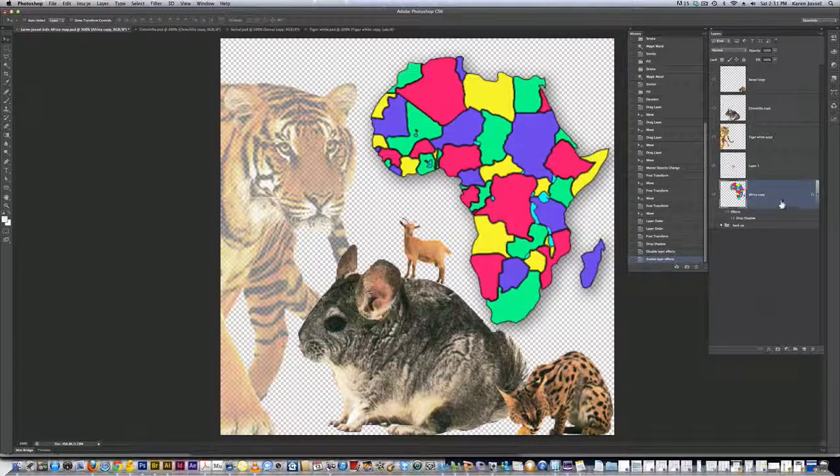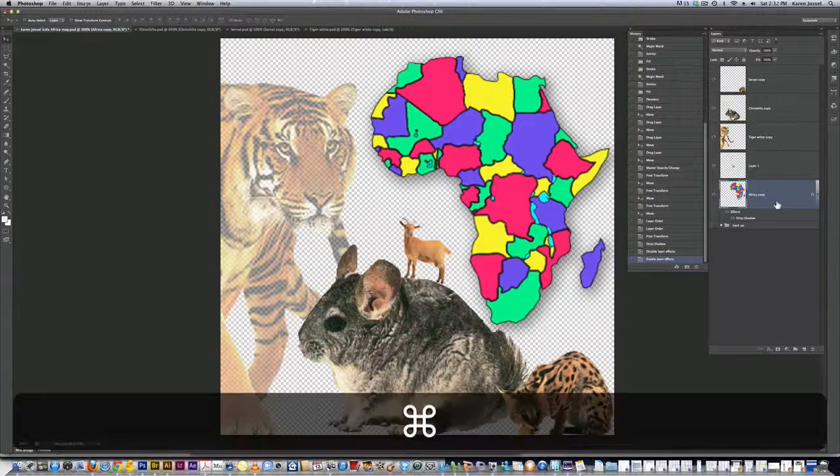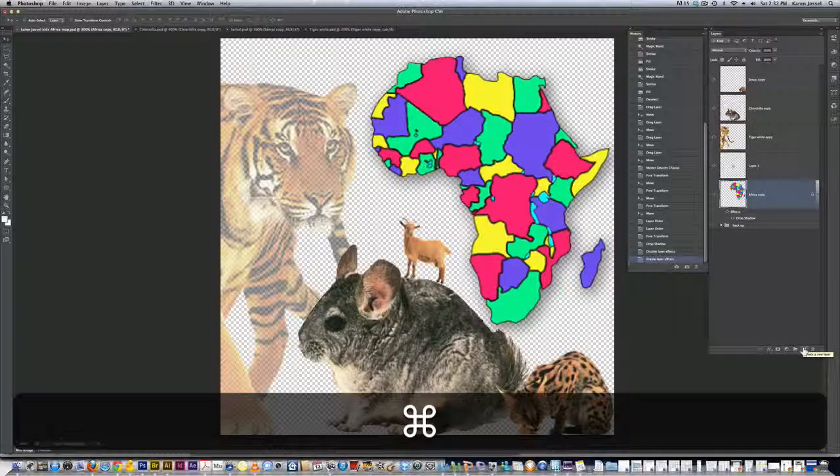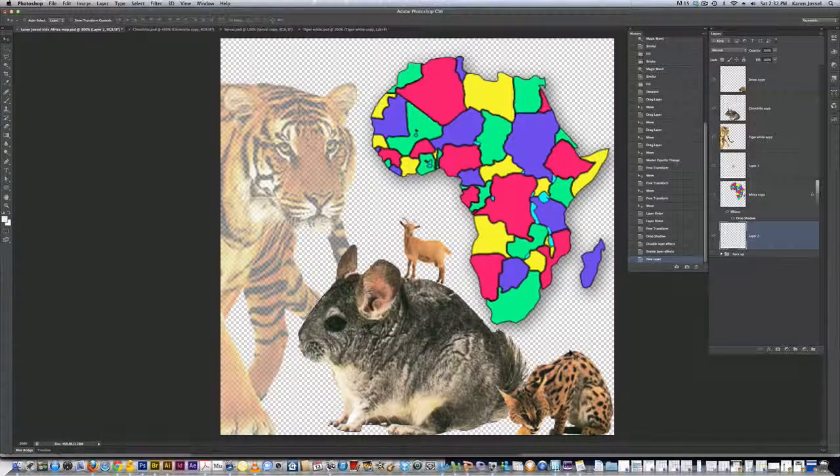Now I want to add a new layer. With Photoshop, new layers always go above the layer you're sitting on, unless you hold the Command key, Control key on the PC. I'm going to click right down here, the little piece of paper thing next to the trash can, and it will go below whatever layer I'm sitting on. So there it is. I'm going to go to Gradient.